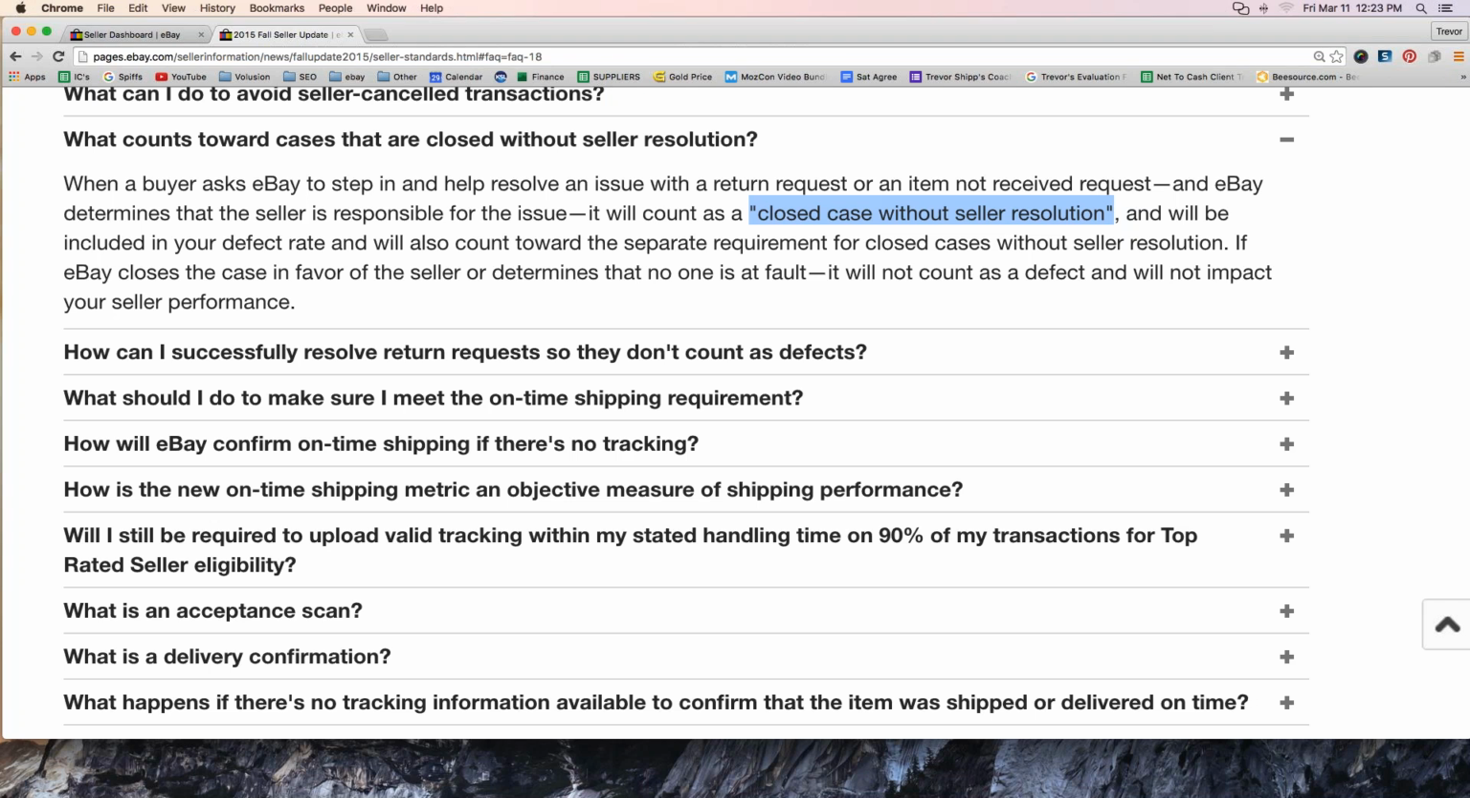So those are the only two times that a defect takes place: out of stock or a canceled transaction initiated by the seller, or this resolution center where eBay determines that it is your fault. That the item doesn't work right, or whatever the issue is that's brought up in the resolution center.